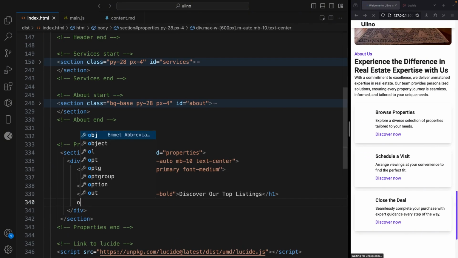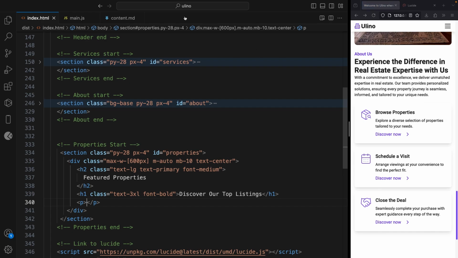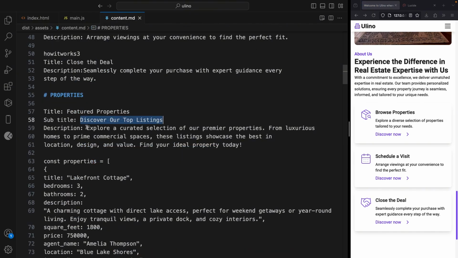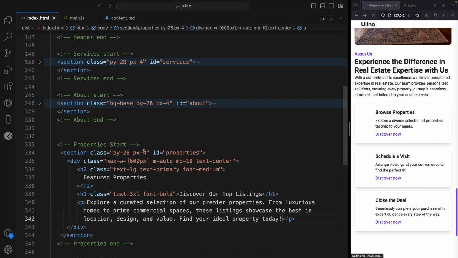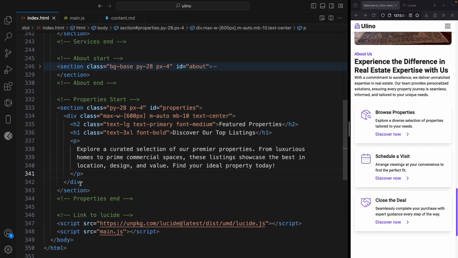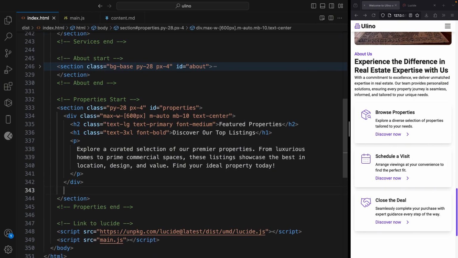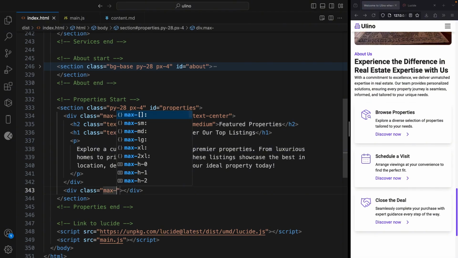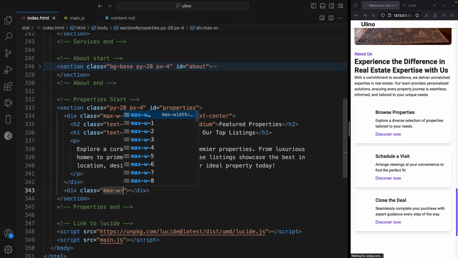Now let's create a paragraph, and let's come back to the content.md file and copy the descriptions, and let's go ahead and paste it within the paragraph we just created. Beautiful. Now after this div, let's create a div again, and let's give it some classes, and we're going to give this a max width of 1200 pixel, and that will be fine. That's what we'll be using throughout the tutorial.